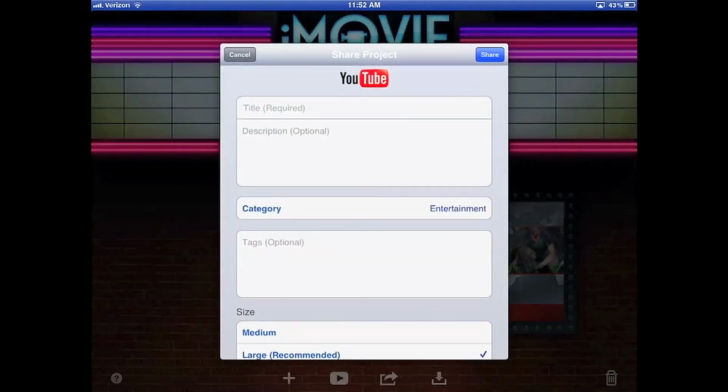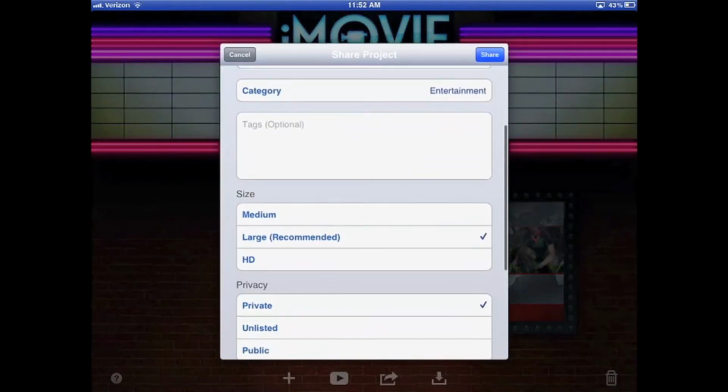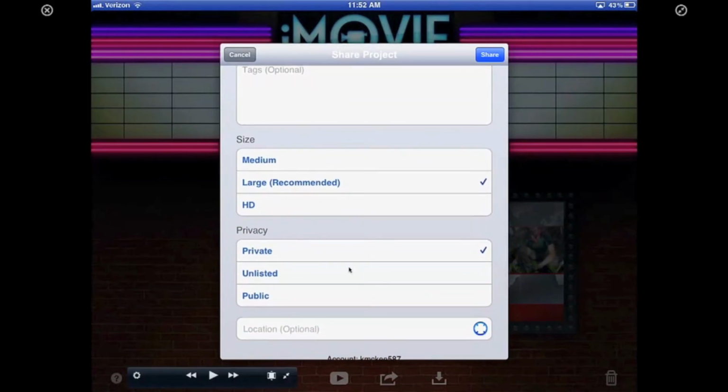And let's select YouTube, and you'll notice you can scroll down and you can select whether your video is going to be private, unlisted, or public. And if you have not used YouTube before, you may not be aware that you can control who views your movie project. You can make it completely private. You can make it unlisted, which means that only people that you've given the link to can see it, or if you want everyone to see it, then you select the public option.